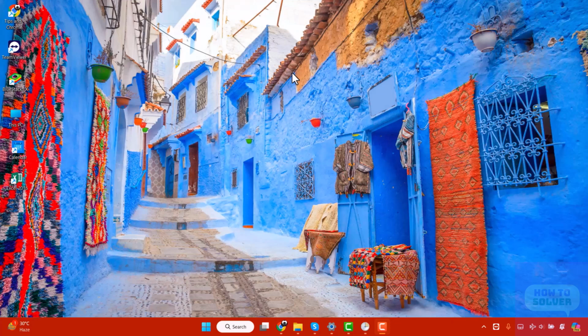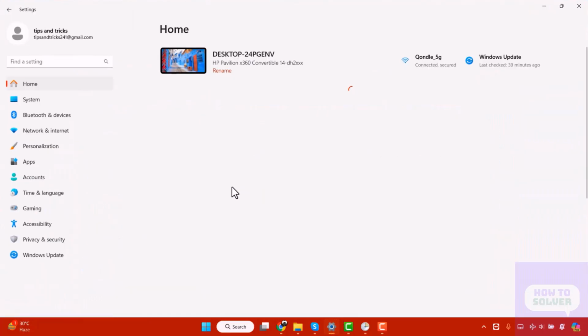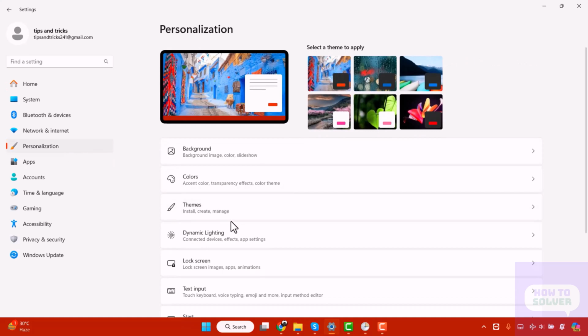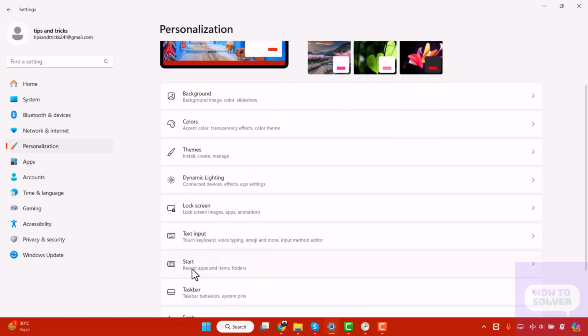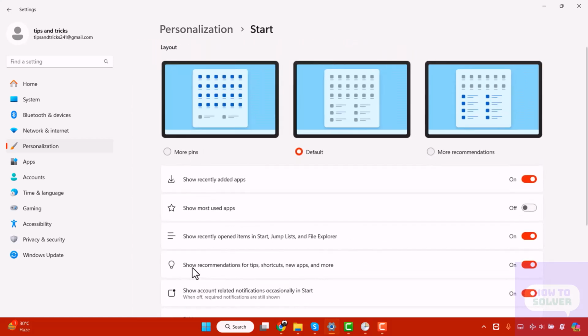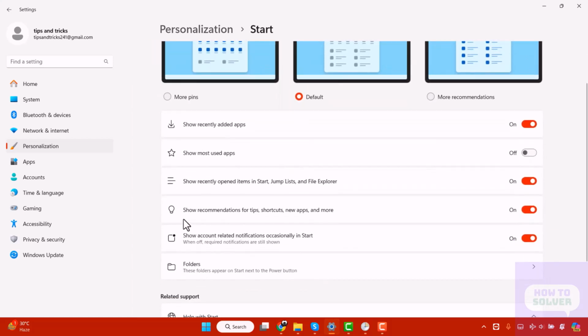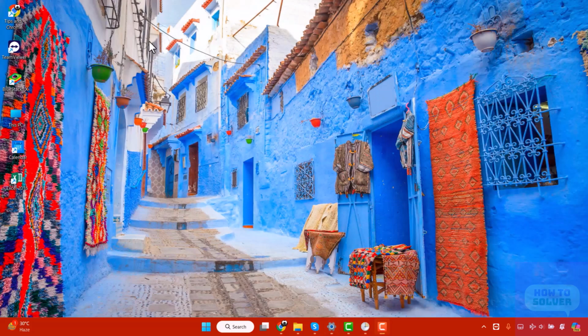So, let's go. For this, you have to open your settings. Now click on Personalization. Now scroll down and go to Start. Here you can see the option of Show Recommendations for tips, shortcuts, new apps and more. You have to click on this button. So this is how you can enable recently opened items in jump list on Start, Taskbar and Quick in laptop.